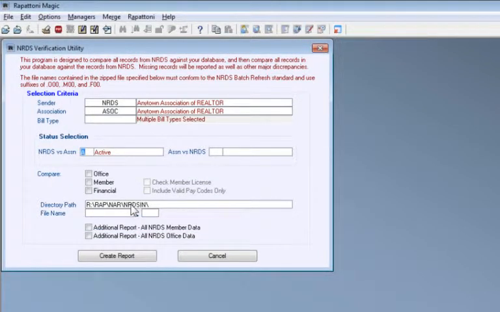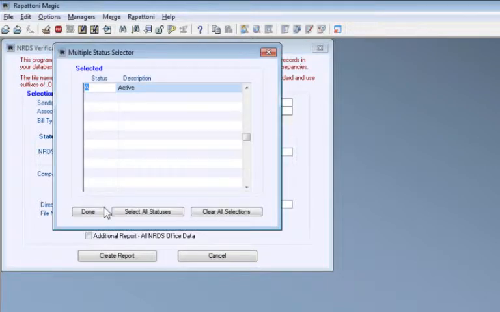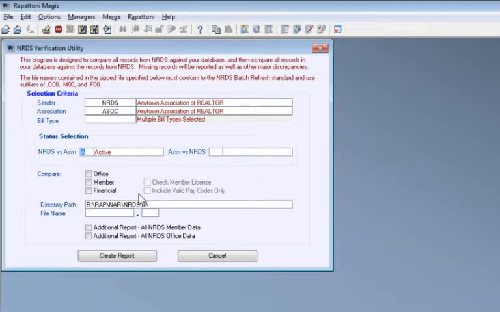Once you're done there, you're going to go to the status selection. You're going to zoom into that field as well and select active. And then move over to the association versus NRDS, zoom in there, and select active again.